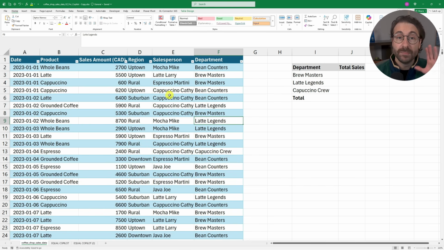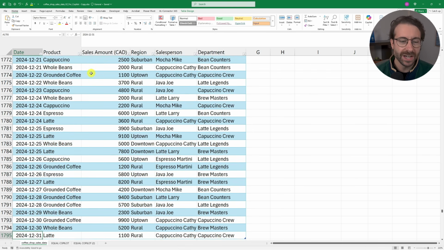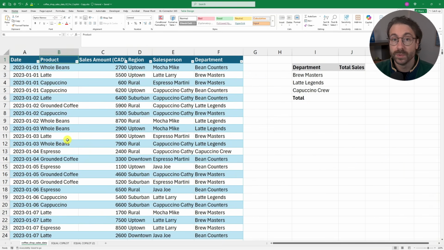Copilot in Excel, my favorite. Let's get into it. I am in the Piggy Beans coffee workbook, so I have sales data right here, roughly 2,000 lines of sales data, right? Your typical ERP report that you will extract.